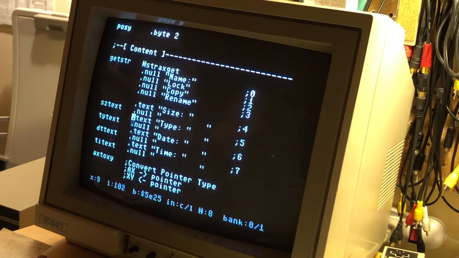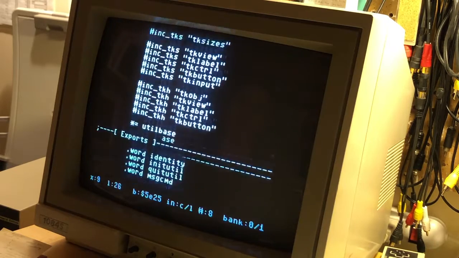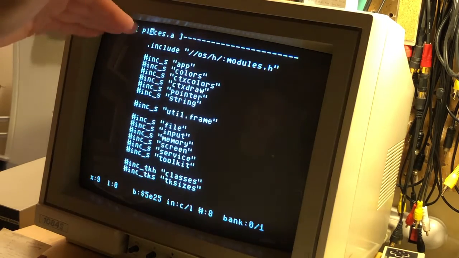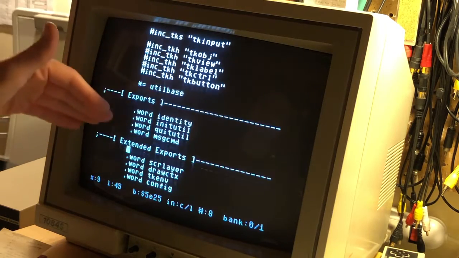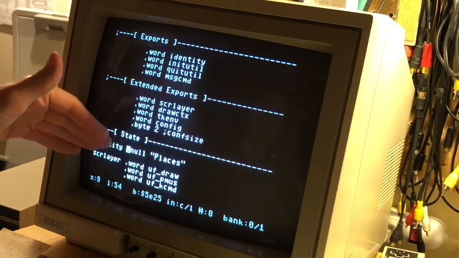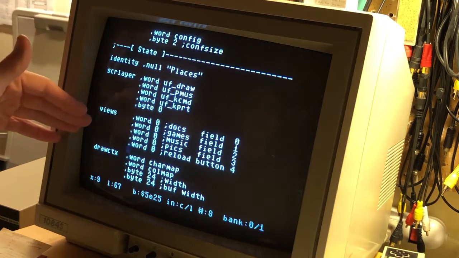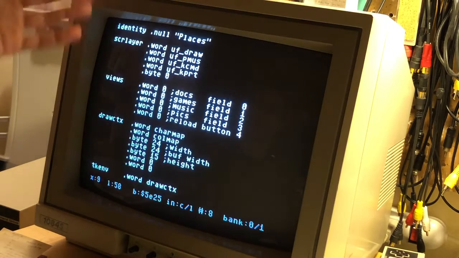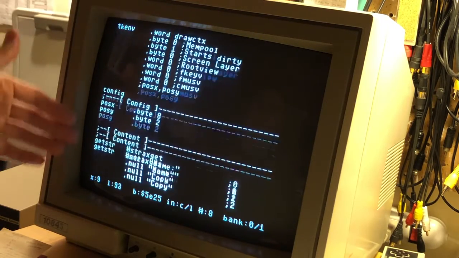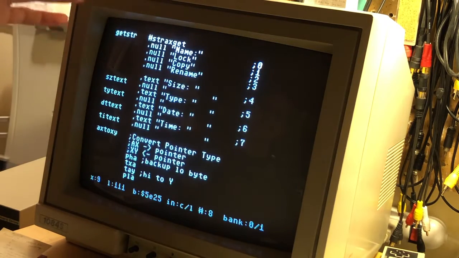Okay, so now we get into content. I basically divide my utilities into sort of sections. We have basically our includes, our kernel exports, our extended exports, our state. State's a little different than content. So state is basically everything you see here. Then we have config. Then we have content. Content is strings and stuff.